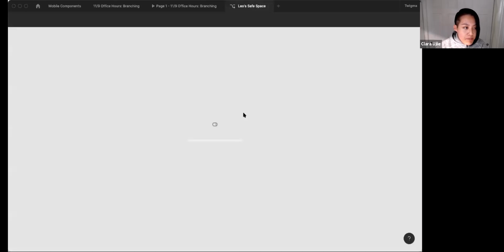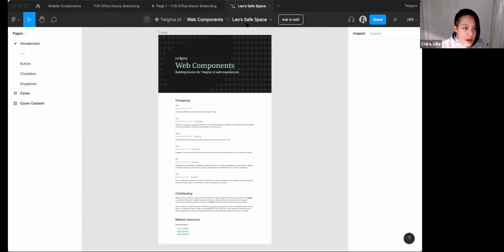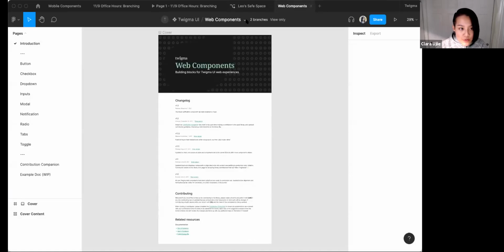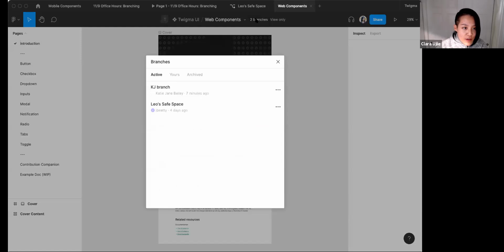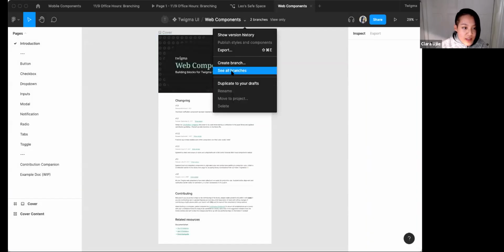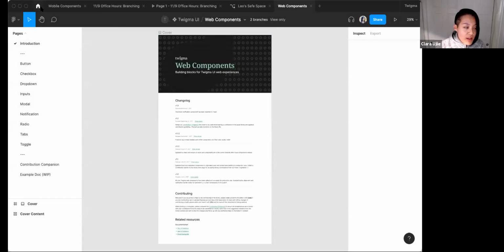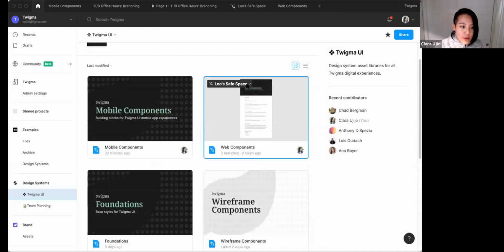So if I jump into it, I'm right into the branch now. If I head back into the main file, there is an option for me to see all the branches. I can either hit the two branches here, and then another way to access that in the dropdown is to see all branches. So both in the file, there's a modal option, and then on the file browser view, you can also see a list of those as well.